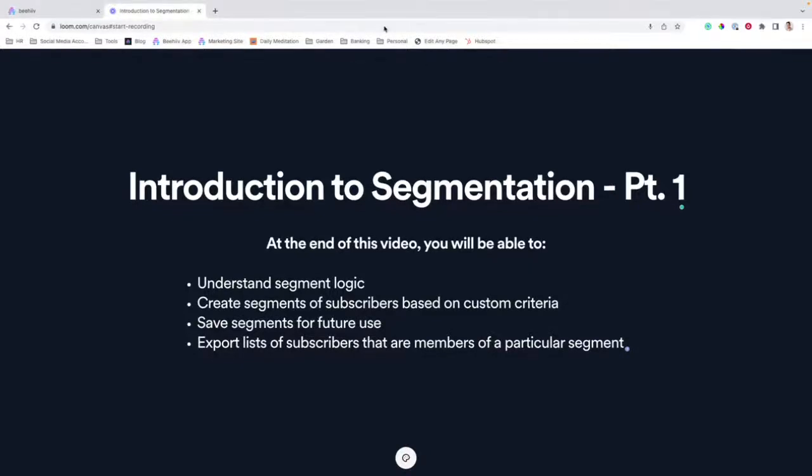Hello and welcome to another Beehiiv 101 video where we're going to provide an introduction to our newest feature, which is segmentation. At the end of this video, you're going to be able to understand how we set up segment logic. You're going to be able to create segments of subscribers based on custom criteria, save these segments for future use, and export lists of subscribers that are members of a particular segment.